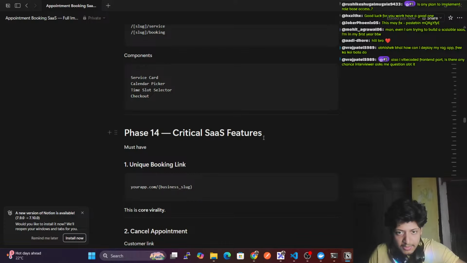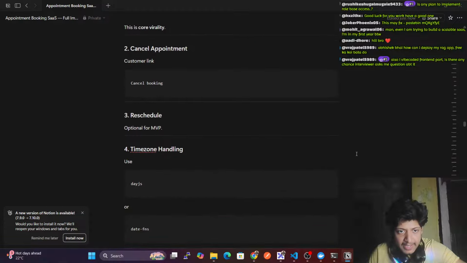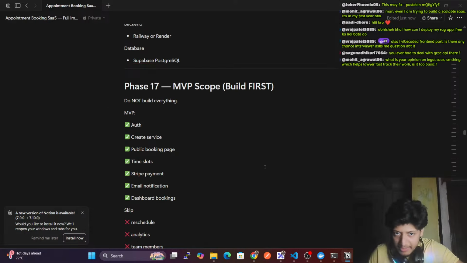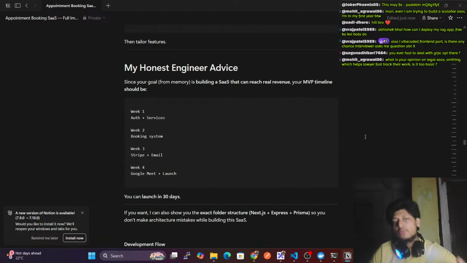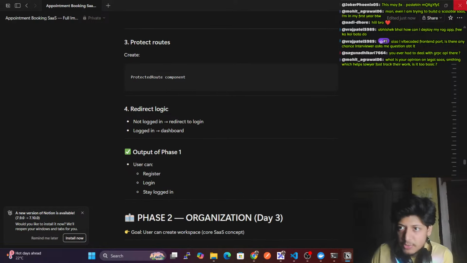Okay, then critical SaaS features. Your app, yeah, this is working. This part is working. And then we have security. We have to implement rate limiting, and all of deployment is left. So basically, I created this phase-wise implementation plan, and that's what I have been following.